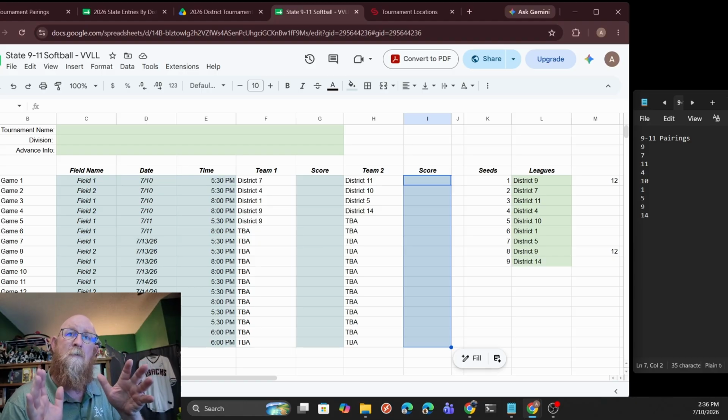From here, what I will do is I would send it to the tournament director, have them verify the information, and then we'll fill out the rest with the tournament name, the division, and the advanced information, where they're going next, which for the 9 to 11 minors, state is as far as they go. But this is how we build it. This is how we do the double checks and making sure that everything is lined up properly and we have as few mistakes as possible to avoid all the confusion that we can avoid.